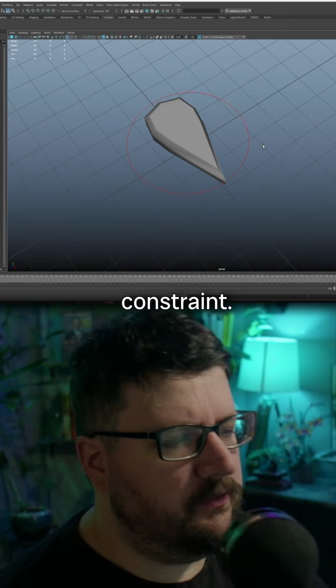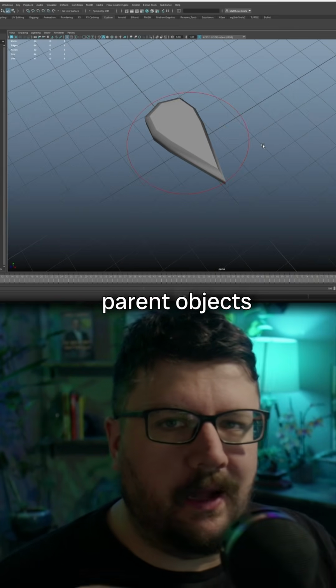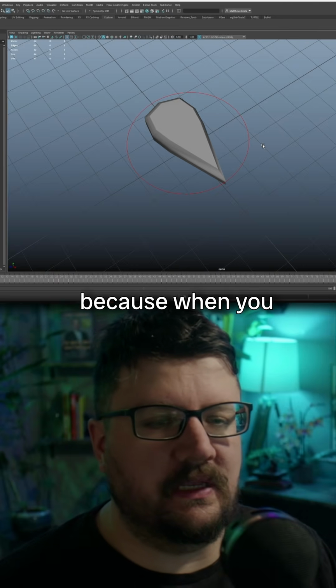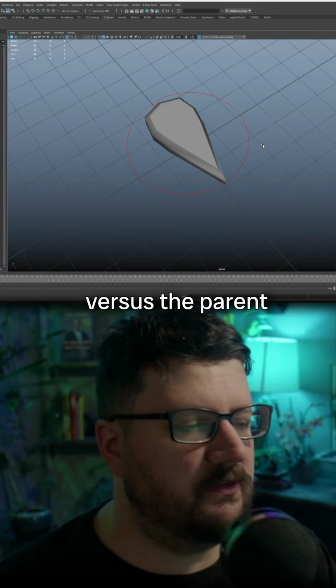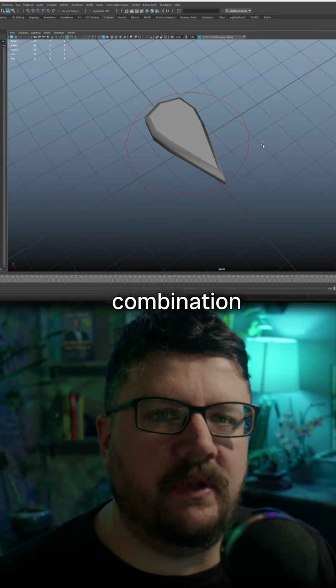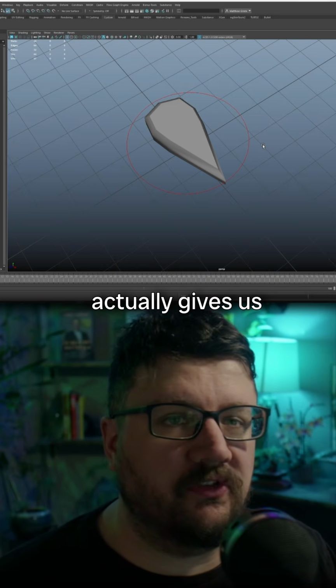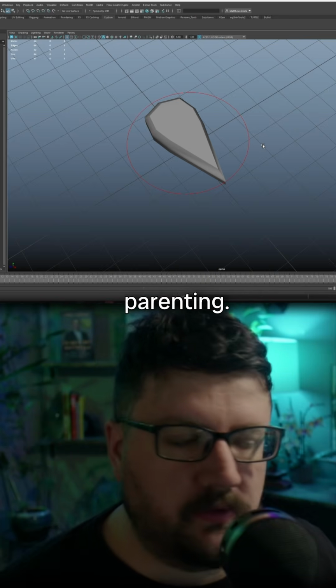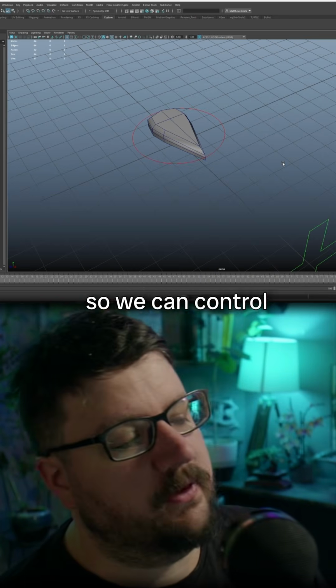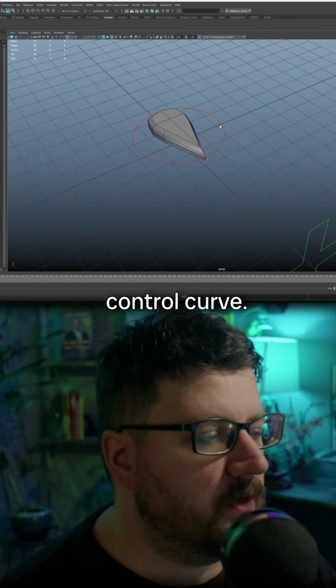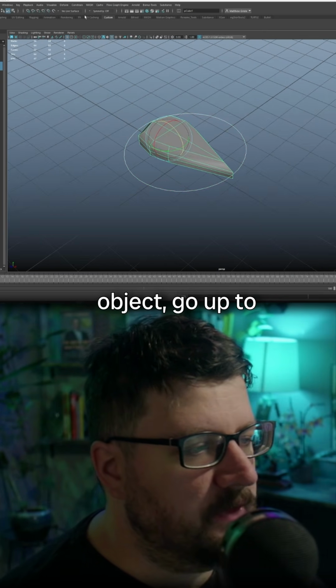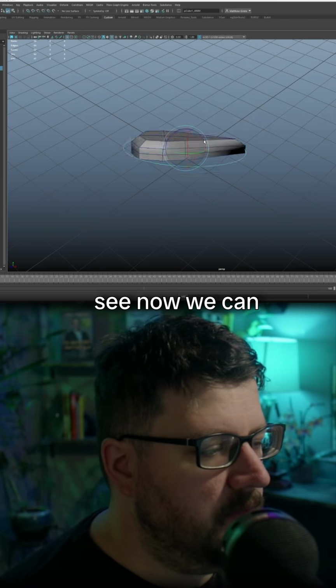So first, let's look at the parent constraint. You may be familiar with the fact that you can just parent objects together, but we're going to do this a little bit differently because when you talk about the parenting versus the parent constraint, there's a totally different combination of things going on there, and the parent constraint actually gives us a lot more control than, say, traditional parenting. So the first thing we're going to do is set up a parent constraint so we can control our object with this control curve. So we're going to select the control curve, select the object, go up to constraint, and hit parent. From here, you'll see now we can control it.